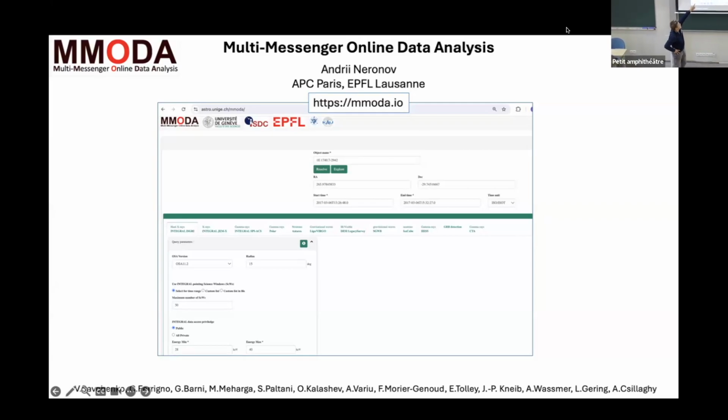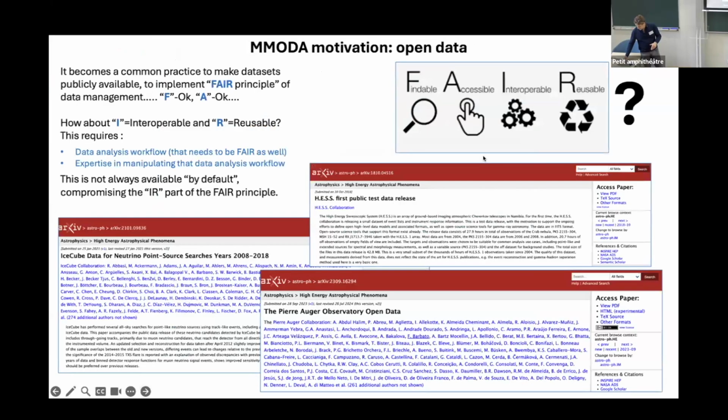It's a common project between the Astrophysics and Cosmology Laboratory here in Paris, but also the University of Geneva, EPFL in Lausanne, and Kiev Academic University. So this is mostly not about transients, but it can serve some post-analysis for transients. It is complementary. And our motivation was a bit different.